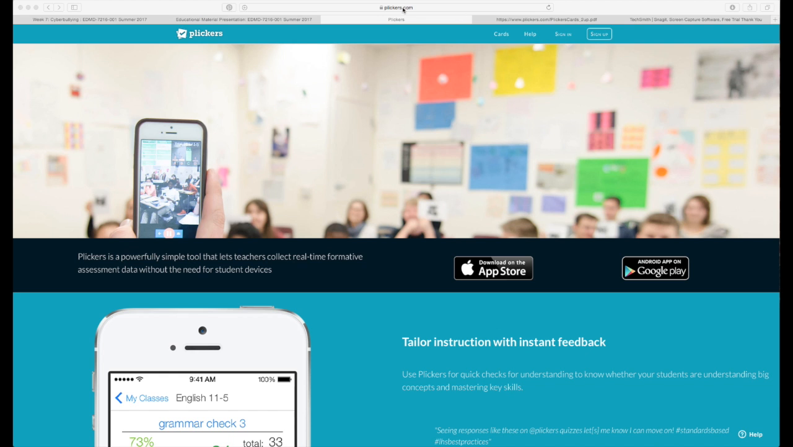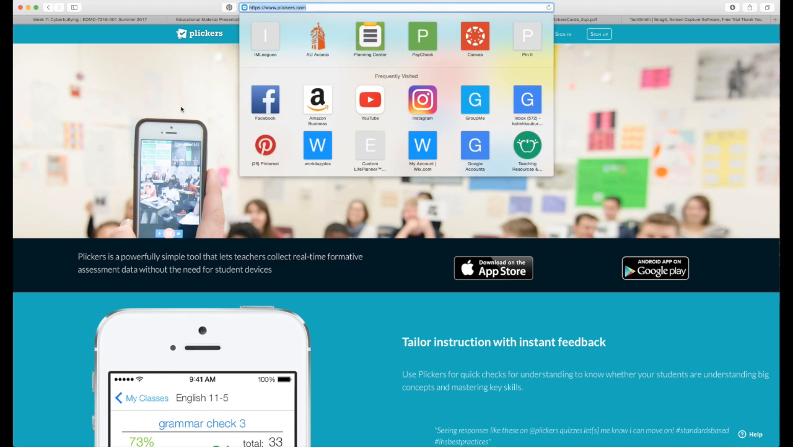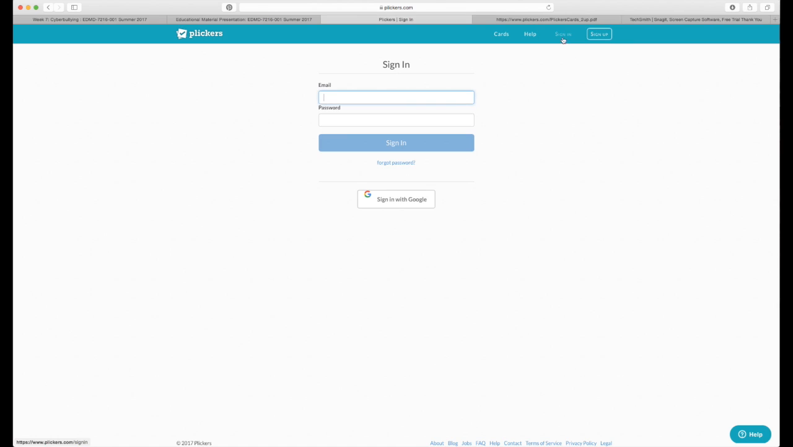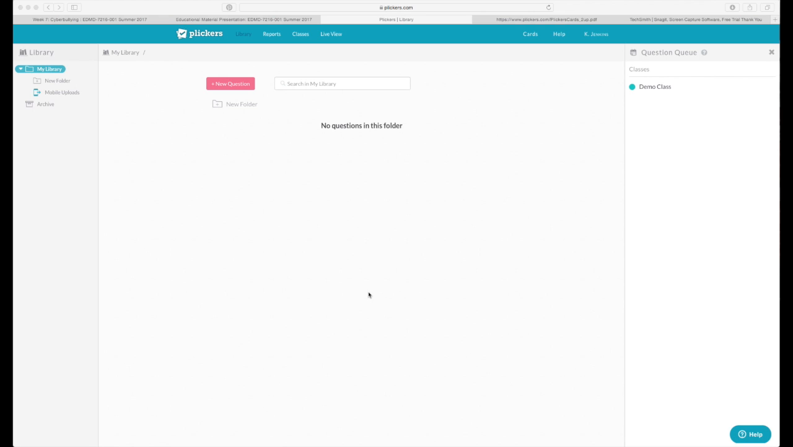So to get started, you go to plickers.com right here, and this is what the website looks like. Now, you do have to sign in to make an account, but the account is free, so don't worry about that. This is what it looks like when you sign in to use your account. So to start, you're going to want to create a class.